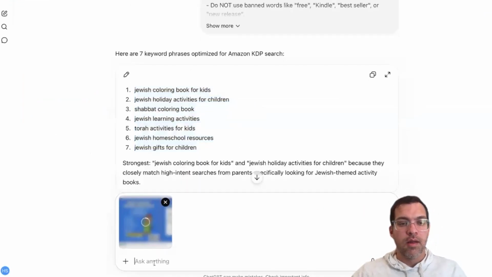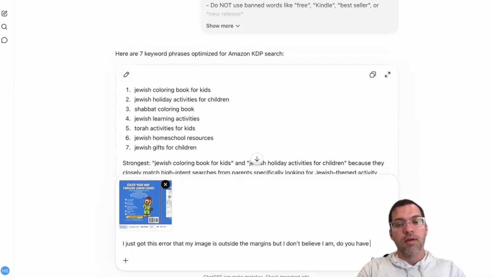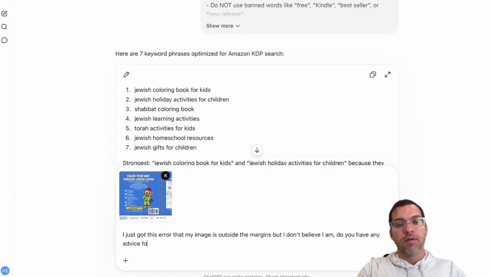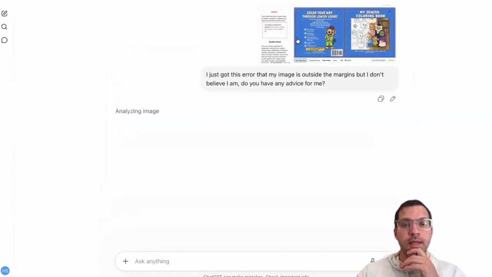I'm asking the AI: I just got this error and my image is outside the margins, but I don't believe I am. Do you have any advice for me? I'll tell you what it says. If you don't know, just ask.